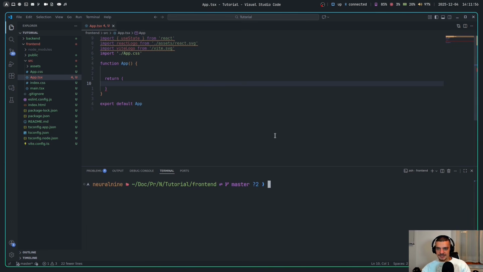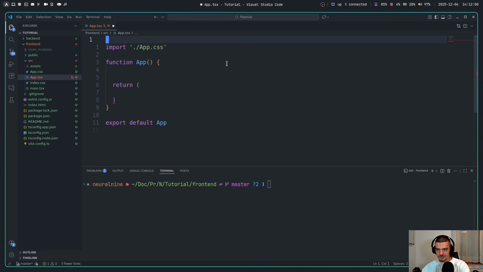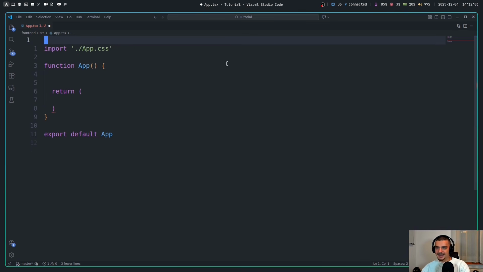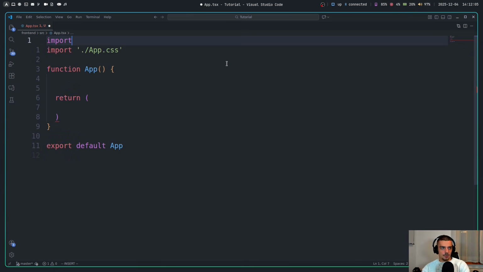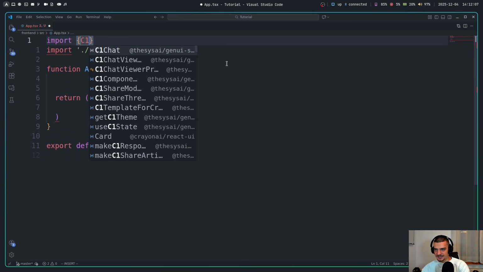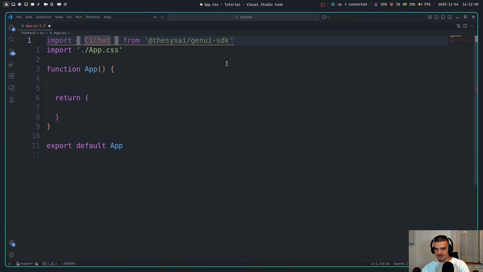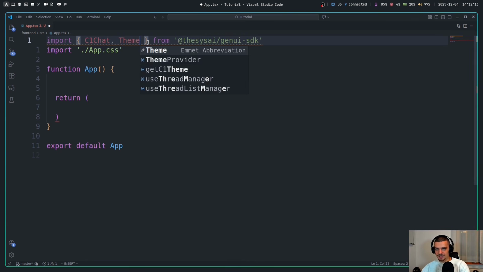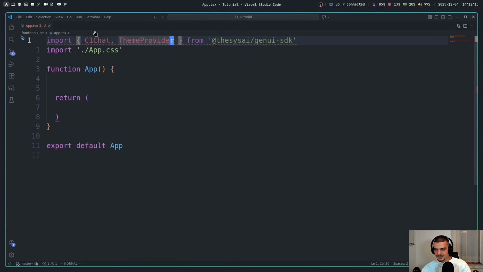Once you have both of these, things become very, very simple. I can remove all of this. I can zoom in a bit so you can see this better. And we're going to just say now import, and we're going to need the C1Chat component from @thesysai/genui-sdk and also the ThemeProvider. So that is going to be the main component that interacts with our backend, and that is going to be for providing a theme, obviously.